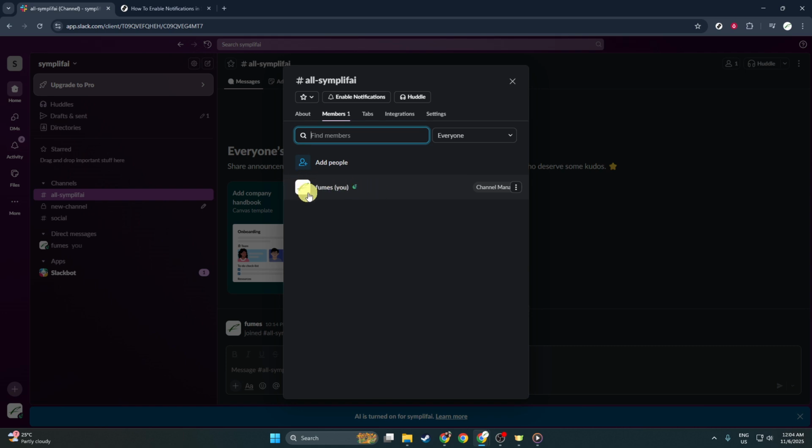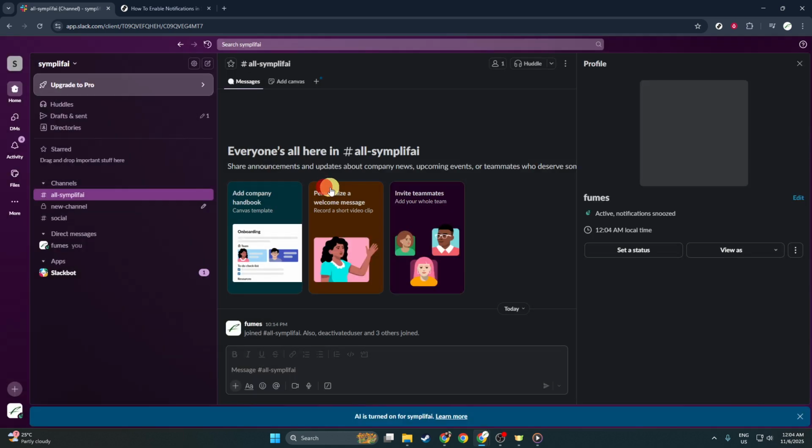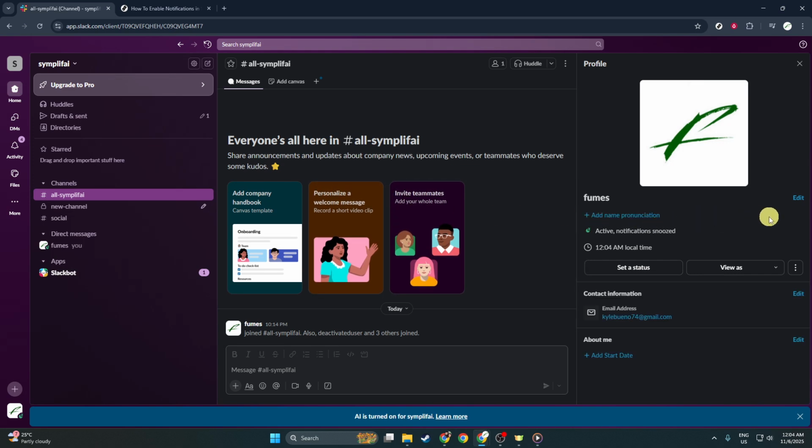Next, shift your attention to your own profile within Slack. This is generally found in the top right-hand corner of your screen. Clicking on your profile will open up a new menu of options. Keep in mind that this is your personal space to adjust settings, update your status, and most importantly, for today's task, manage your notifications.